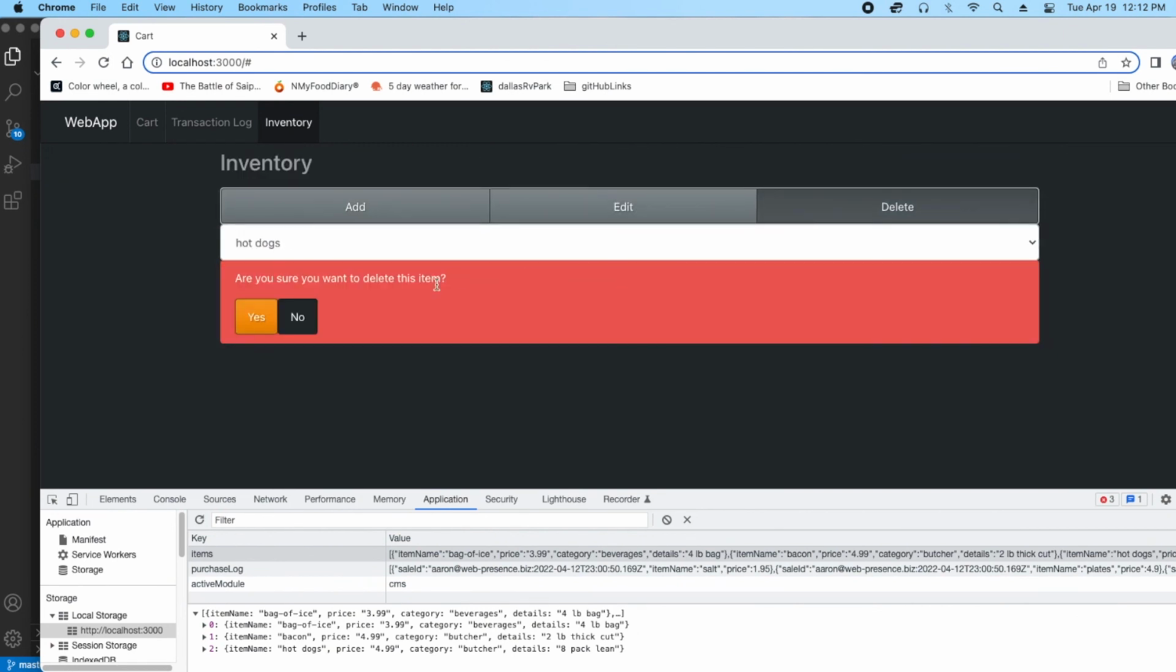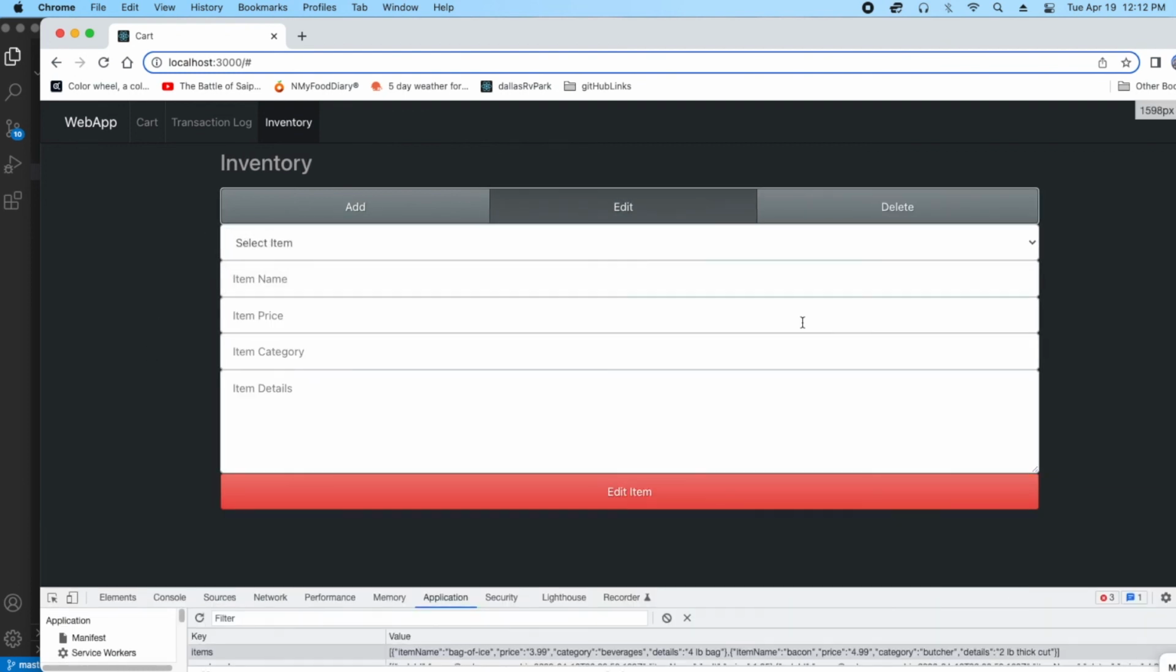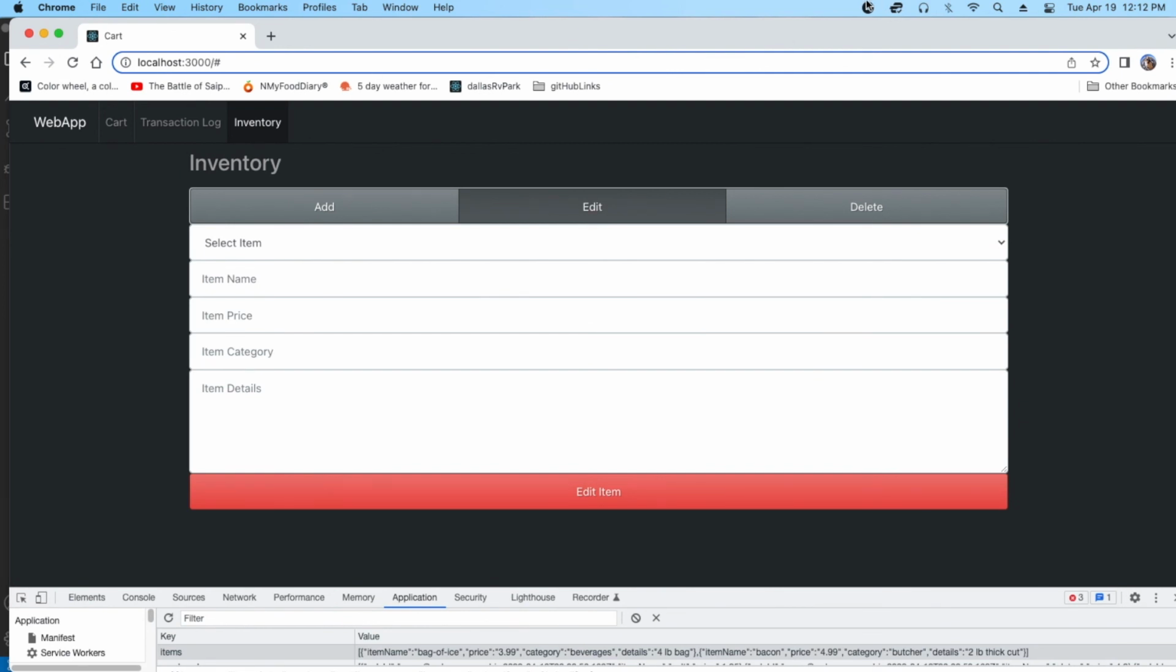So let's delete hot dogs. Are you sure you want to delete it? Yes. Hot dogs is gone. We now have a locally working CRUD system.